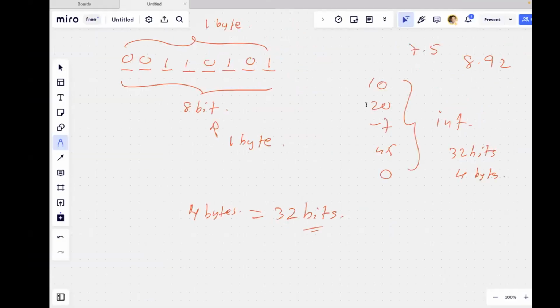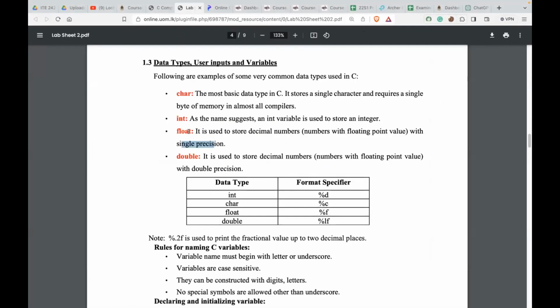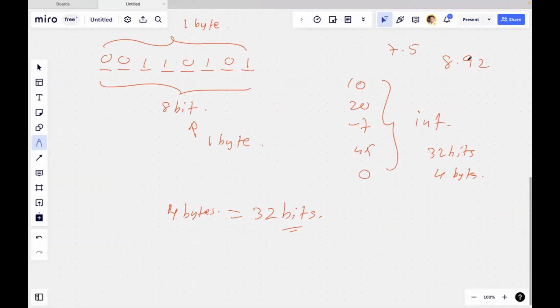Single precision means the space available for the floating point values is limited. That means the accuracy of the decimal places is low in float. But if you need higher accuracy of the decimal places, you need to go for a higher type called double. Double is used to store numbers with floating point values with double precision, so it can store more decimal places than float.